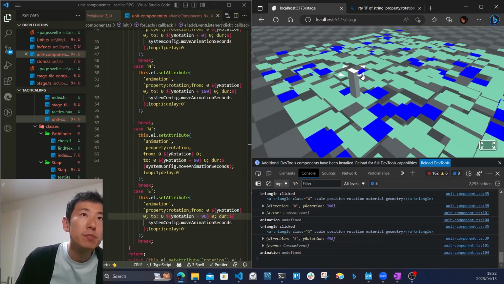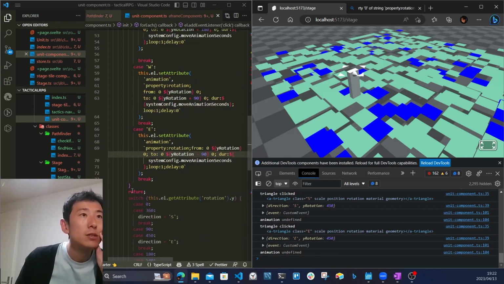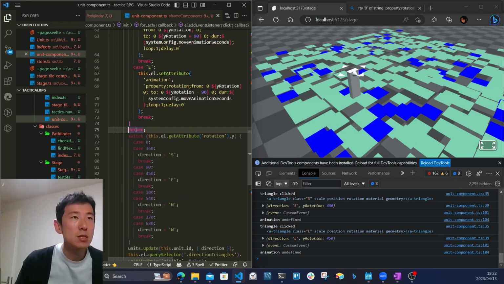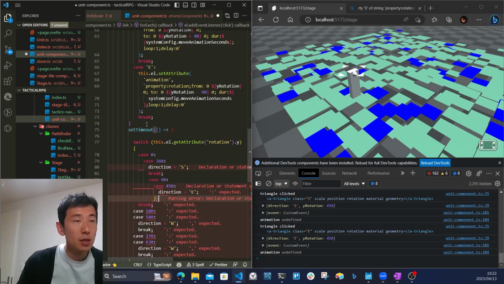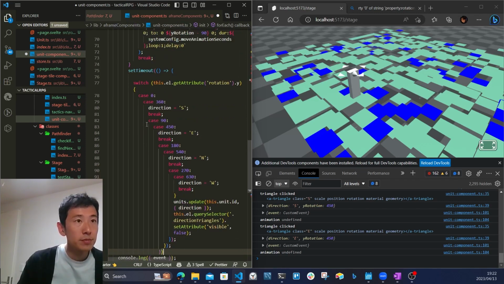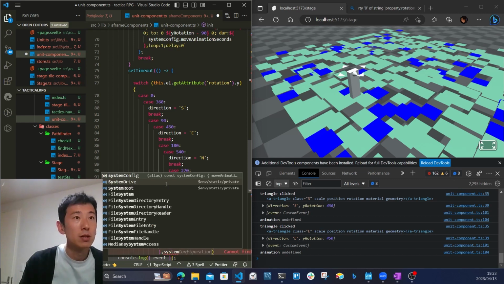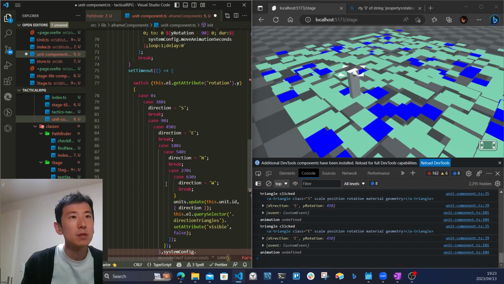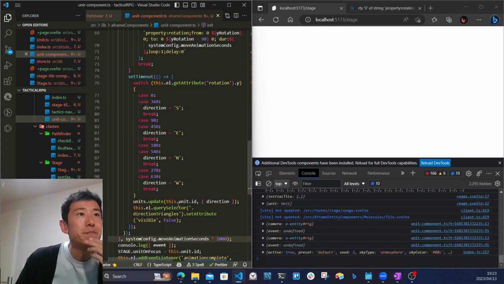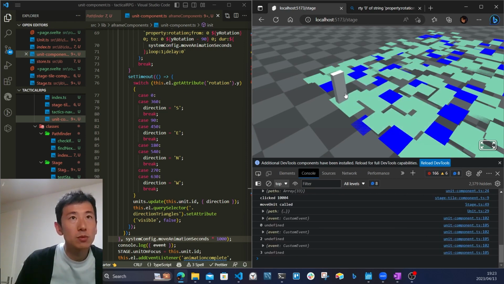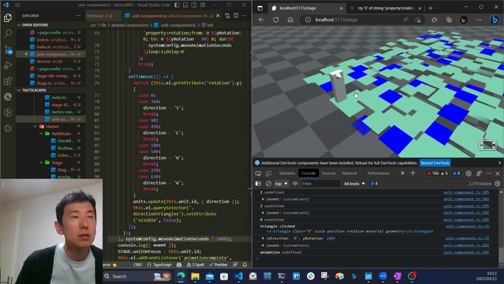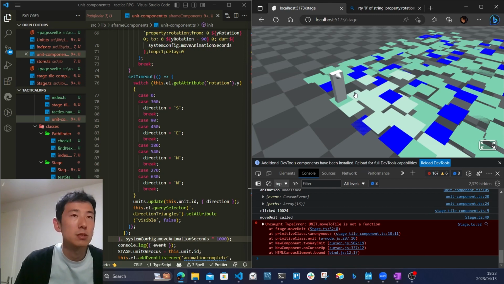So that's how it should be. Right, so that's that. And it's the return. So switch get attribute rotation. So this should be set timeout, because this should happen a bit later. And the value is system config. What is move animation sequence? So that was that. Done. And rotation parameters updated.